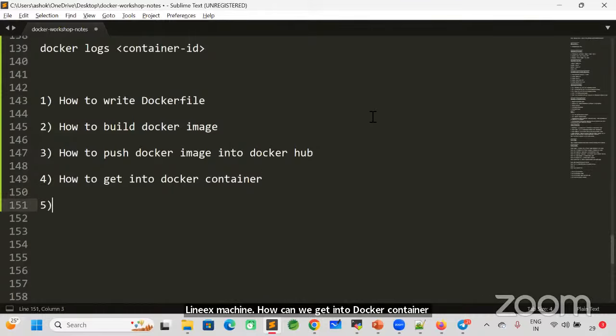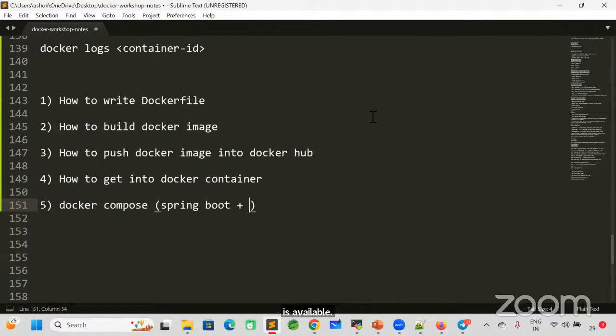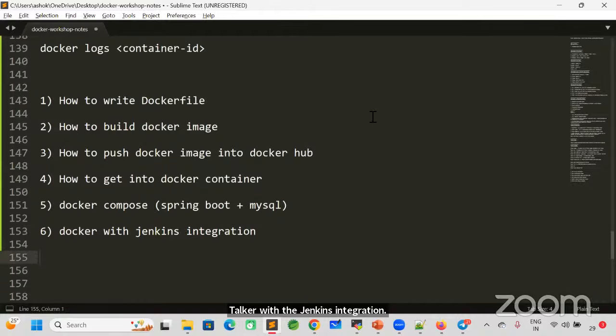Okay. Then Docker Compose is available. So basically, I want to integrate Spring Boot with a MySQL database by using Docker. Then Docker with Jenkins integration, and how to deploy Docker containers by using Jenkins. So a lot of things are there that we need to discuss. Docker with Jenkins integration part is also there.